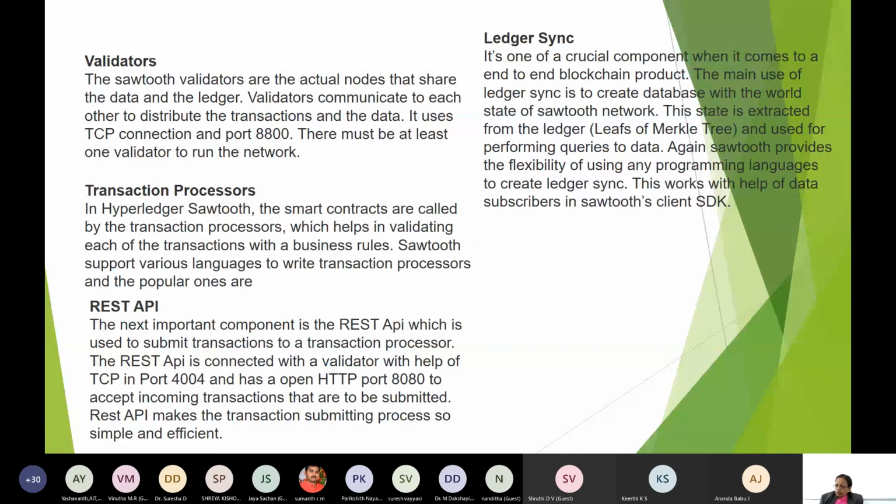The main nervous system is this ledger sync, right? It is the ledger sync. This part is the ledger sync, because it needs to create a database with the world state of Sawtooth also. Who are involved in that? Sawtooth's whole network: validators, transaction processors, REST APIs. It interacts with all these.